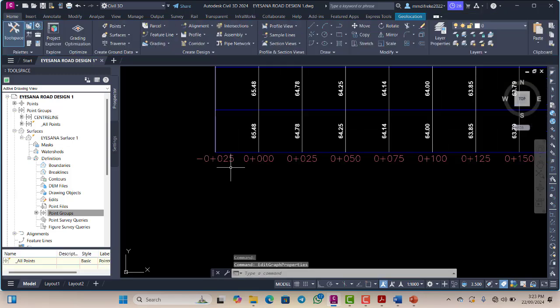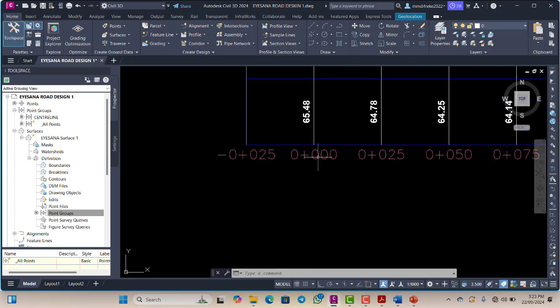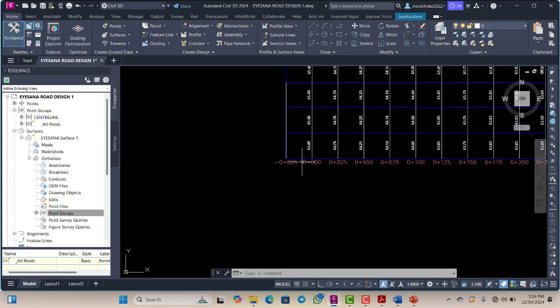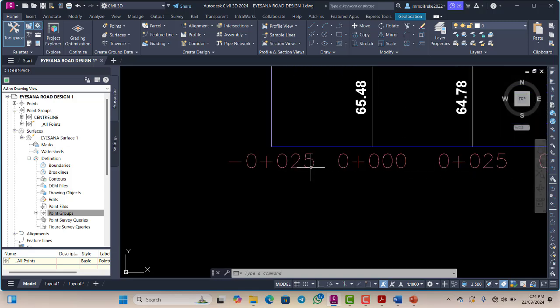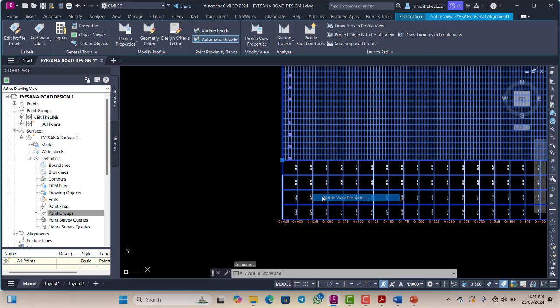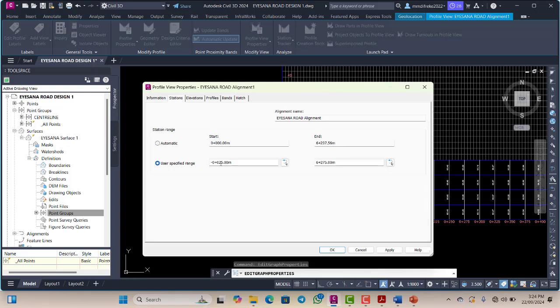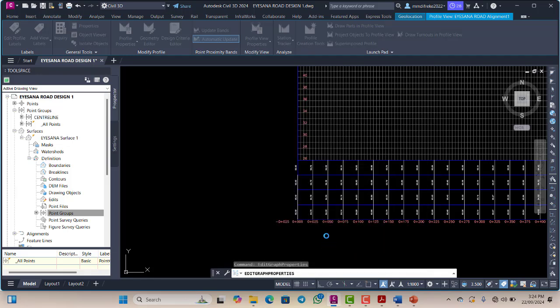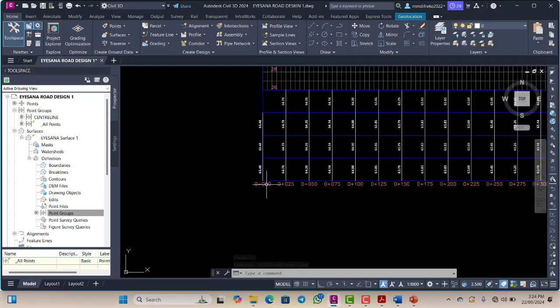Now when you check this station, you see that it is lying horizontally. We want to change it to lie along this as it is. Before we do that, we have to correct this chainage. To correct this, we right click, go to profile view property. Under chainage, click on user specify. This is 0. Then click apply. It has rearranged the chainage to 0, 0.